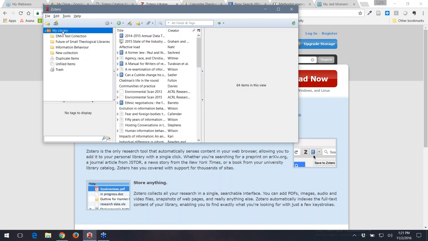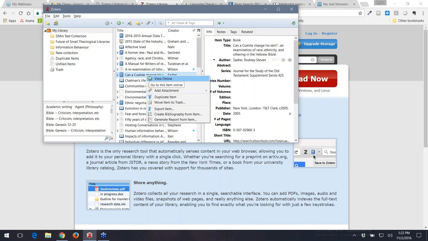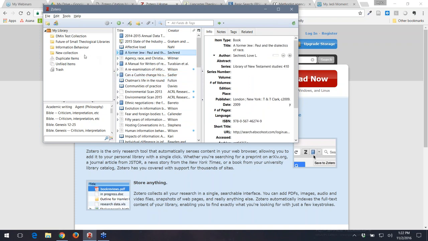Now, if you don't have a collection highlighted or you just have My Library highlighted, everything just goes into your library. Then from your library, you can click and drag, or you can right-click. I think you can right-click. No, you can't right-click. Never mind. You can click and drag it to a collection. So say this one I want to add to the new collection. It's not even going to do that. I thought you could do that.